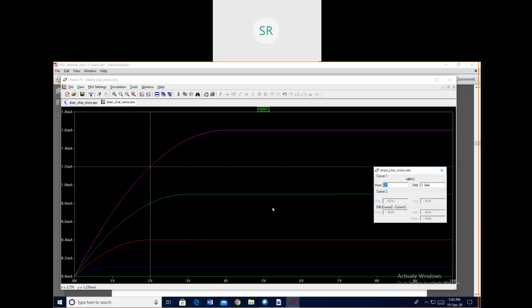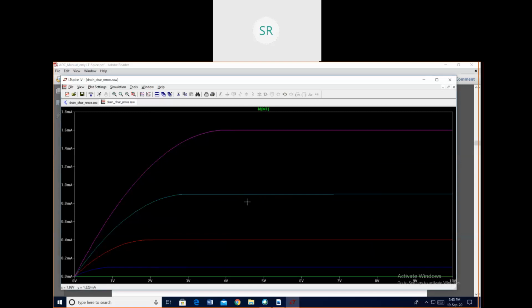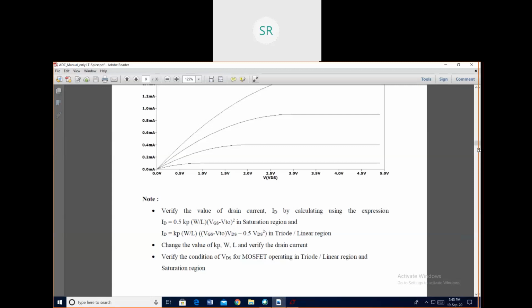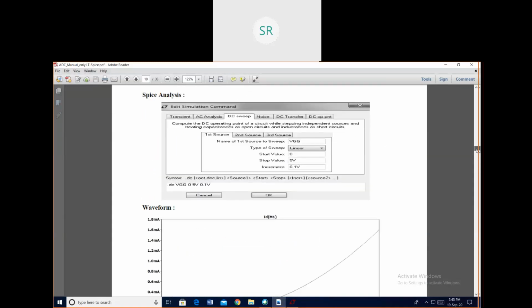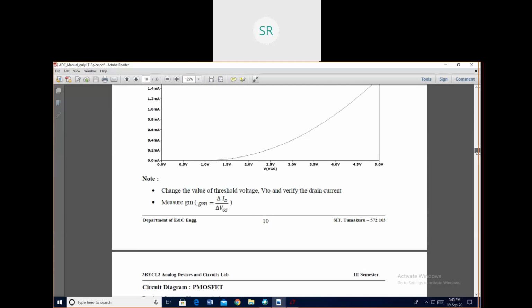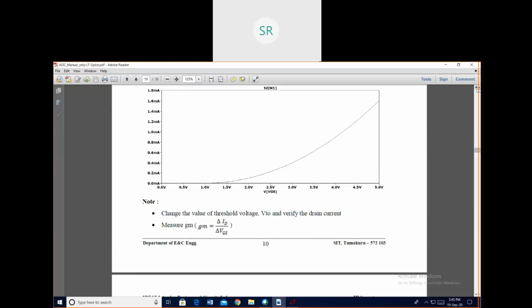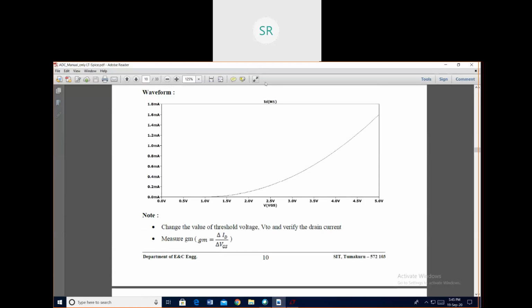Next is transfer characteristics. In the transfer characteristics, it's a plot of ID versus VGS, keeping VDS constant. So this is called transfer characteristics. Let us plot that.